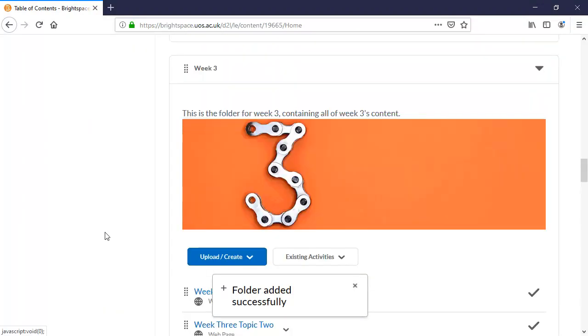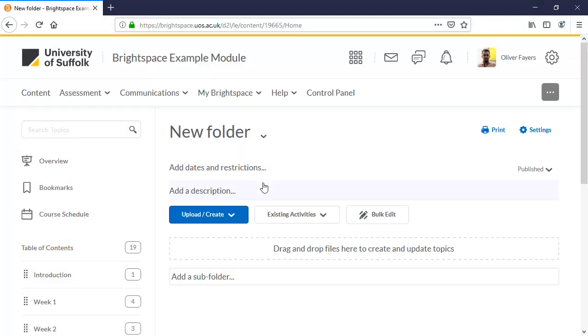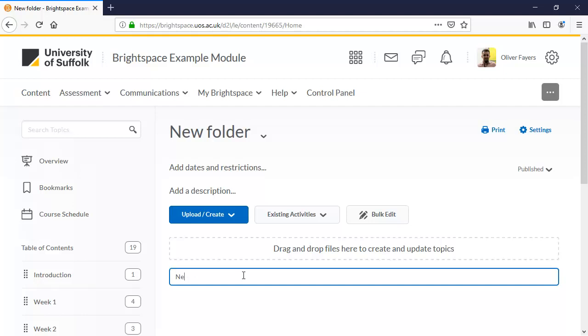If you wish to create a subfolder, which is essentially a folder within a folder, choose the folder where this will be located from the sidebar. Again, at the bottom, you'll be able to enter your subfolder name and create the subfolder.